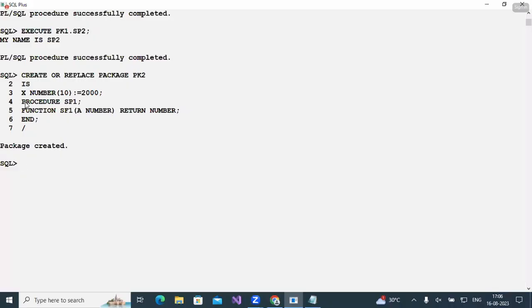Now I kept these three things in my package pk2, and end package to create. Package is created. Then after this, how to implement it now? Create or replace package body, and what is the package name? pk2 is or as. Now first I'm going to implement my procedure. What is my procedure? sp1. So create procedure name, then is or as. Here one variable I'm declaring under the procedure, a variable or something you can declare.